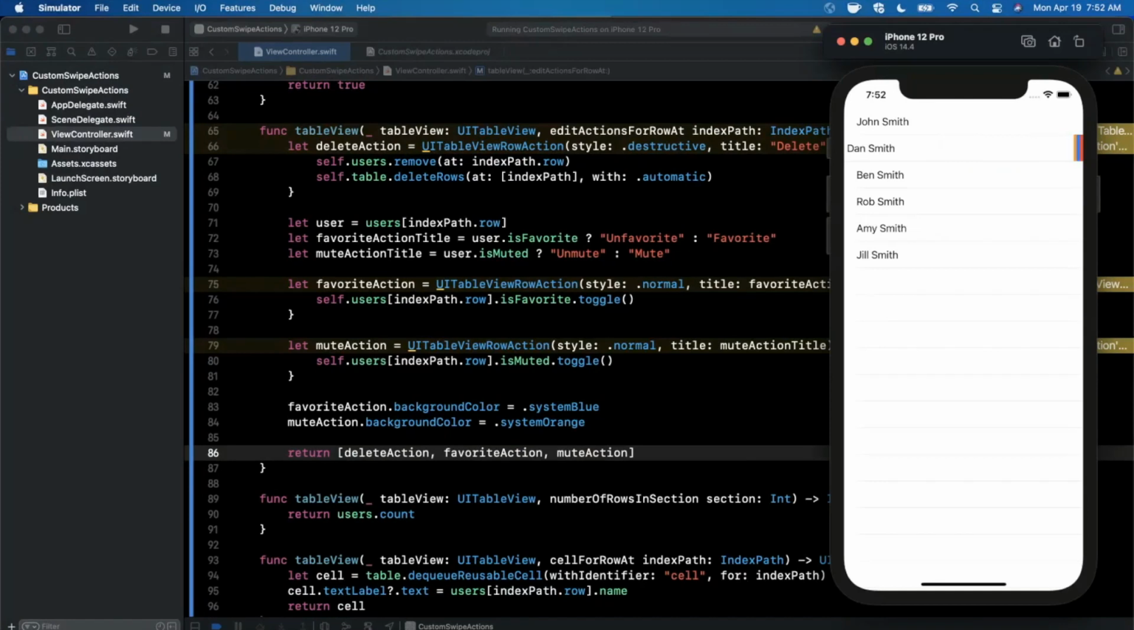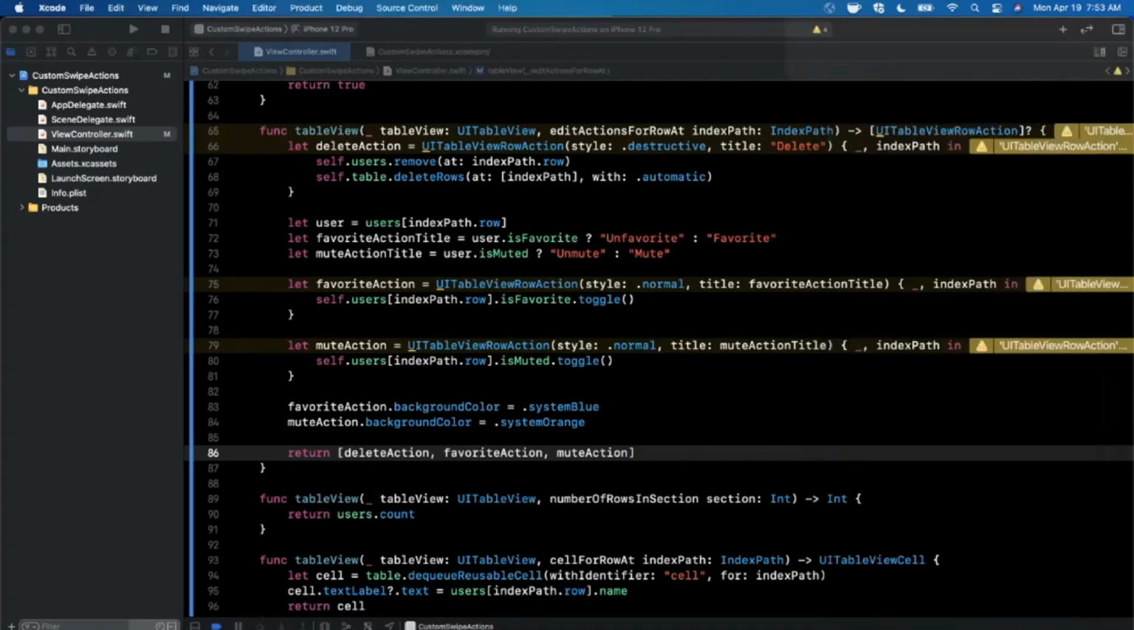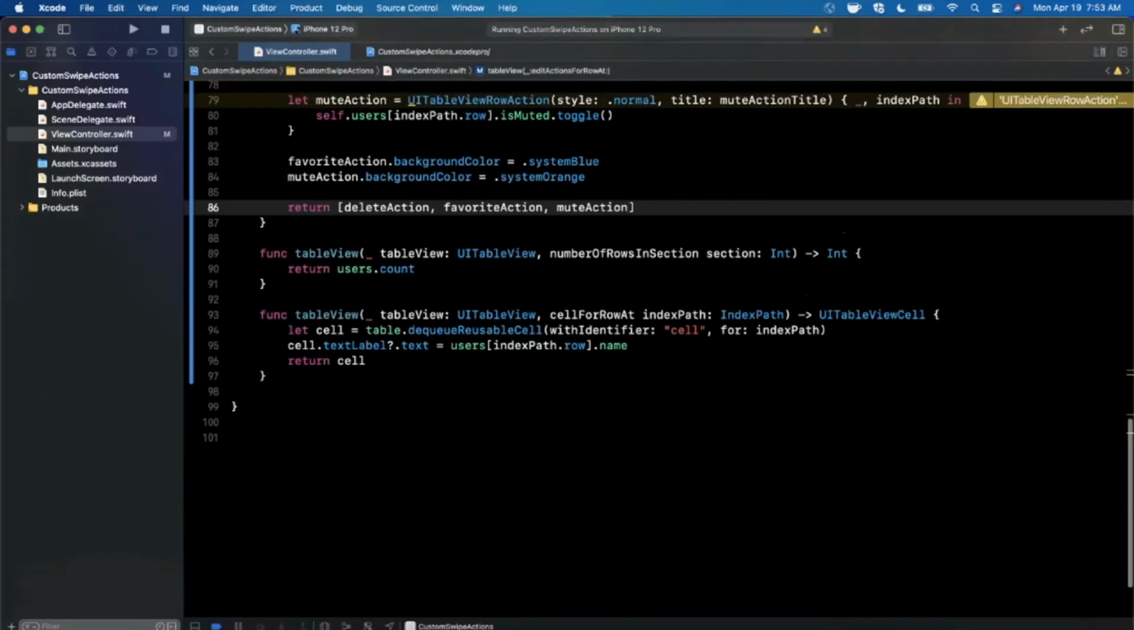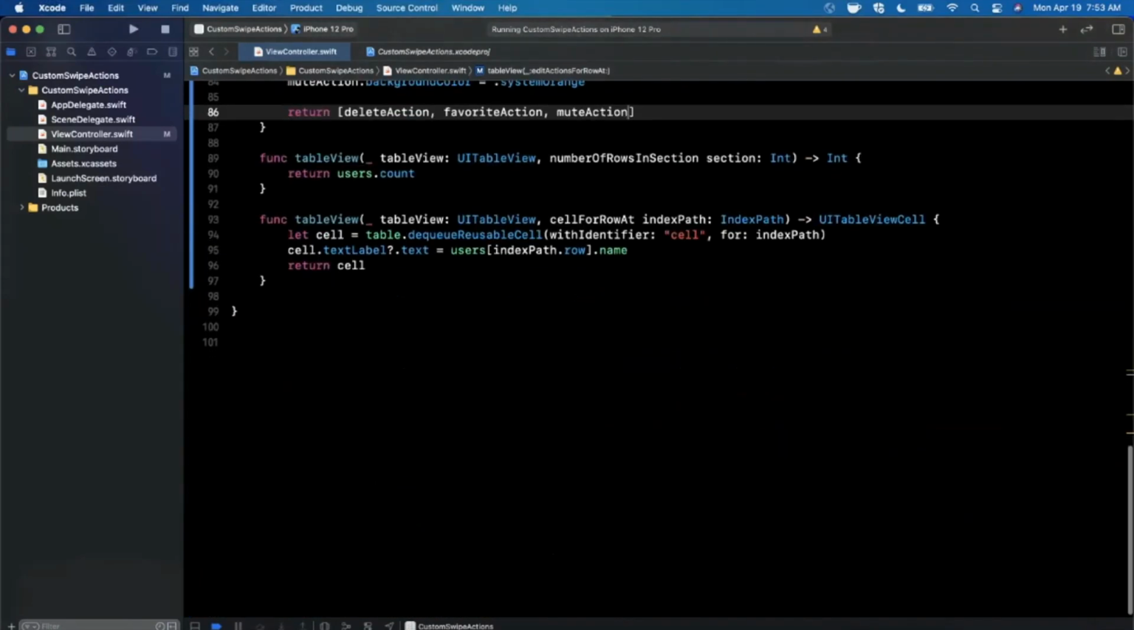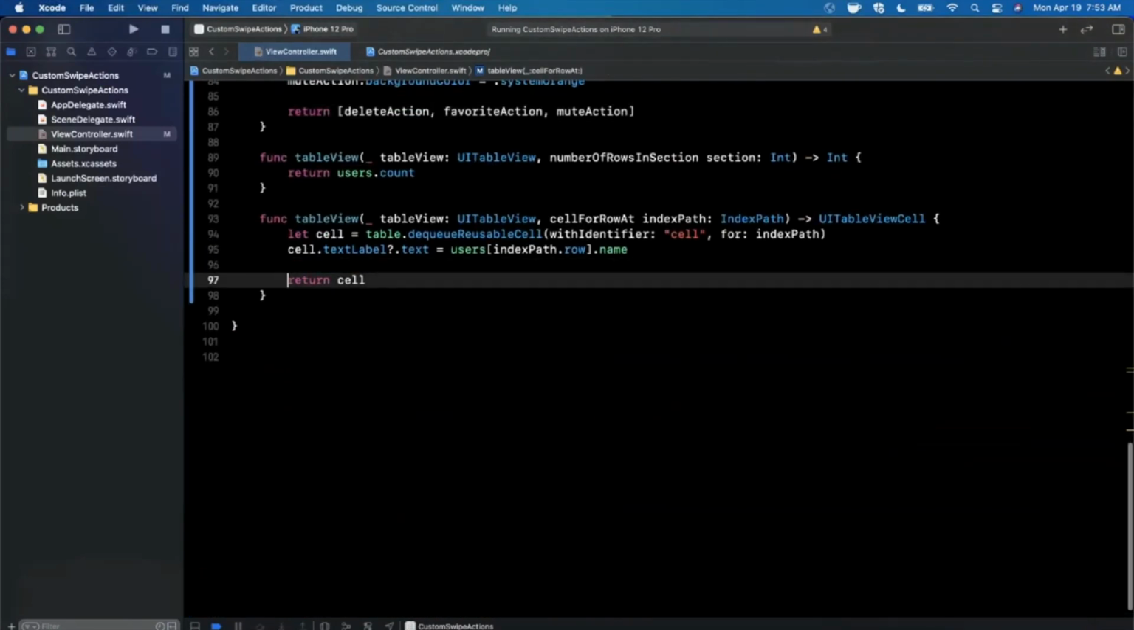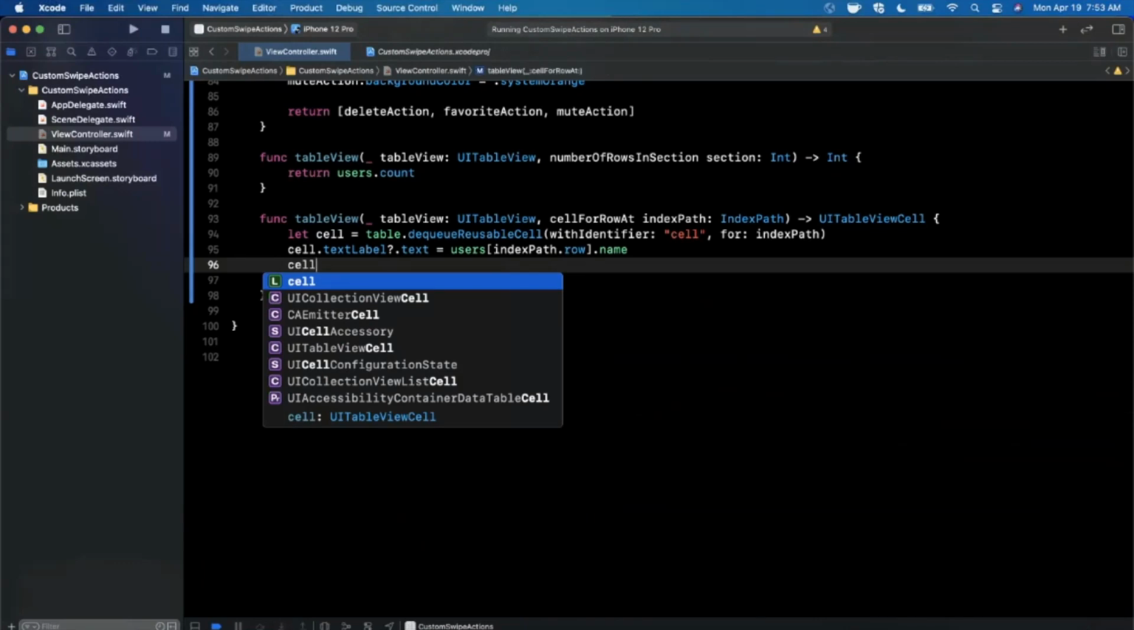Now, when we tap on mute, for example, it should have muted, and when we open this up again, if you look at the title, now it's unmute. So I can unmute it, open it up, I can try favoriting it, opening it up. And one thing that might be a nice visual cue in terms of what is favorite or muted, in the cellForRowAt indexPath, is this.